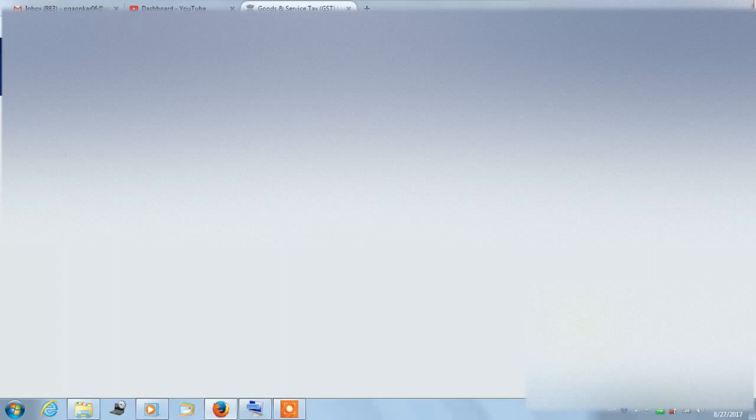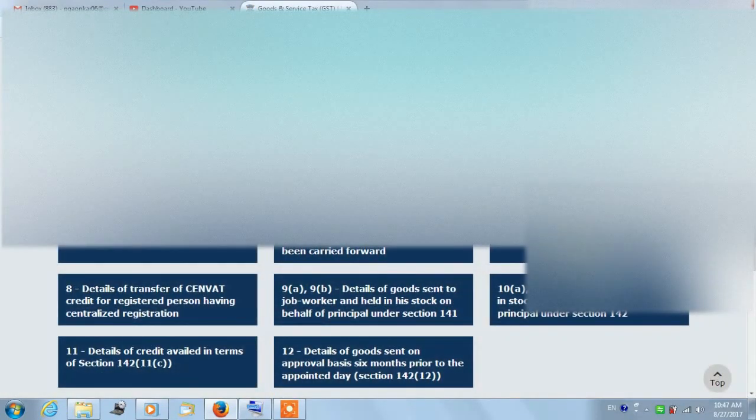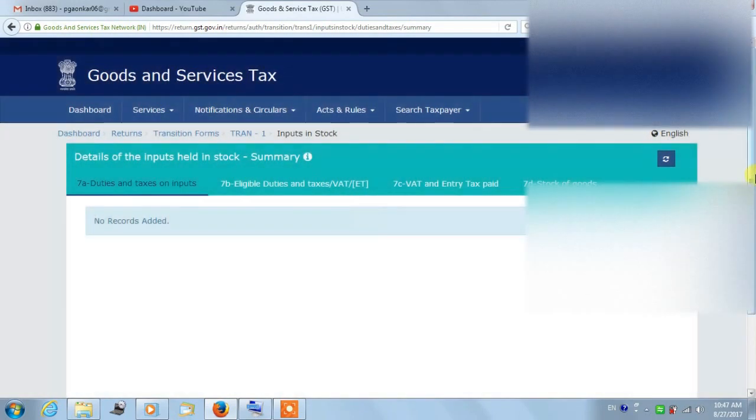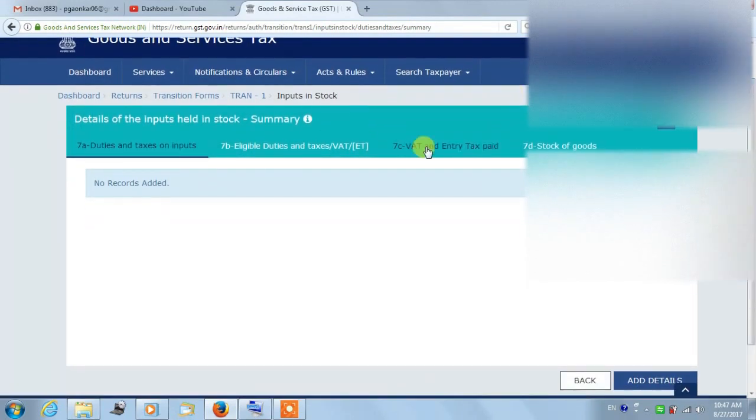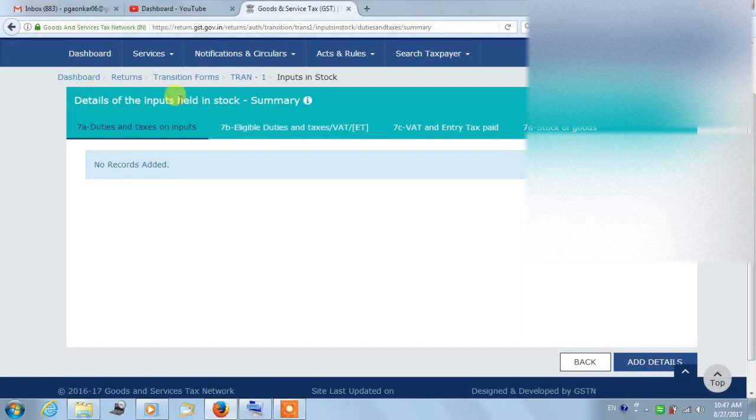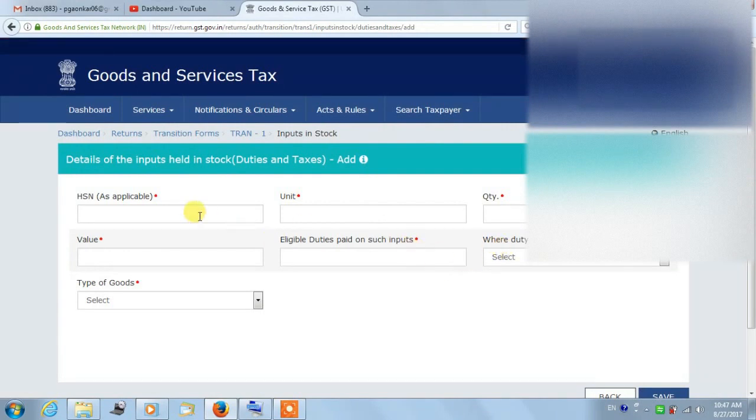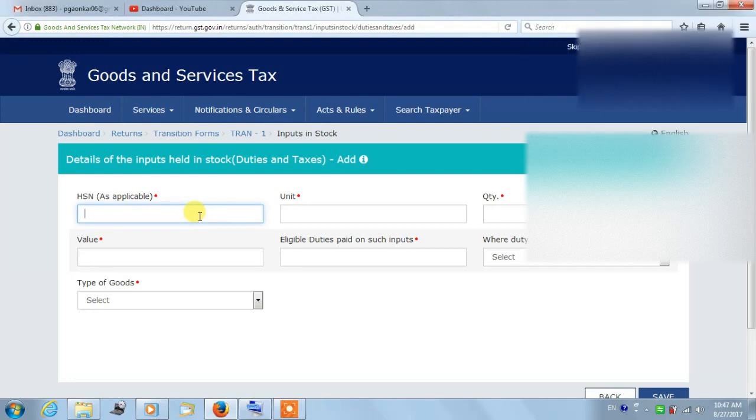Now we have to go to the next, that is 7A, 7B, 7C and 7D. This is very important as it is on balance stock which you have as on 30th June, which you want to carry forward for the 1st July. This is also for a person who paid duty on input or input service before July 1, but goods were in transit and received after July 1. If the invoice is received after July 1, then you have to claim credit here.